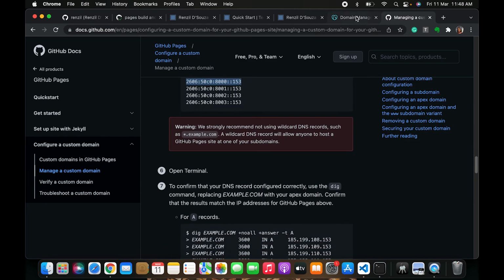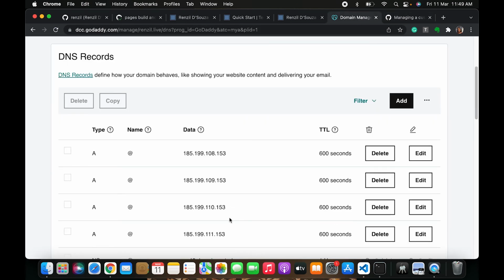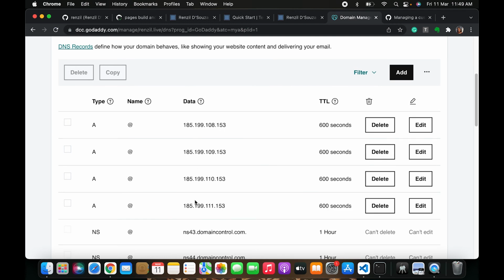So apart from an A record on the Apex domain, what this does is when anyone goes to renzel.live, it's going to tell the browser that it should go to any of these 4 IP addresses, whichever one works. If the first one doesn't work, go to the second, and so on and so forth. So that's why we have 4, for redundancy, and then ask the machine over there to give me the website for renzel.live, right?